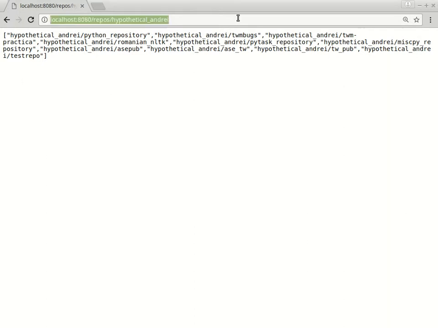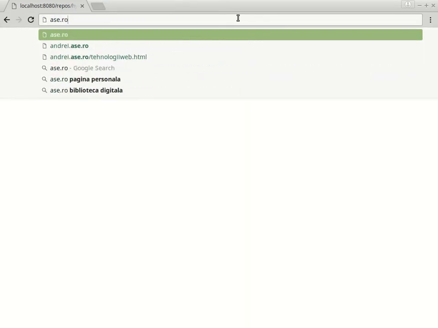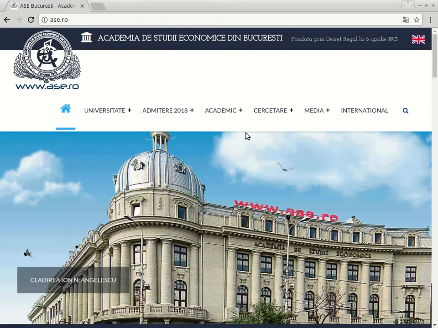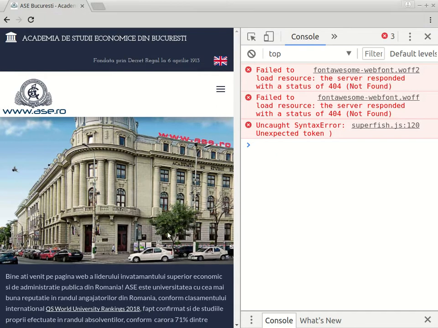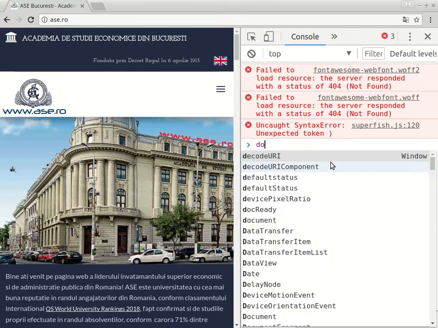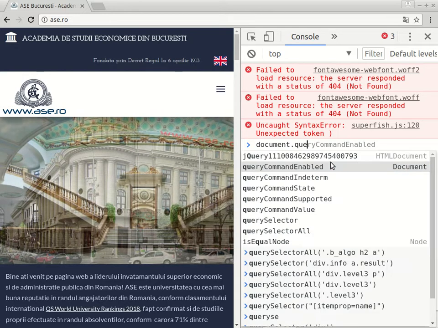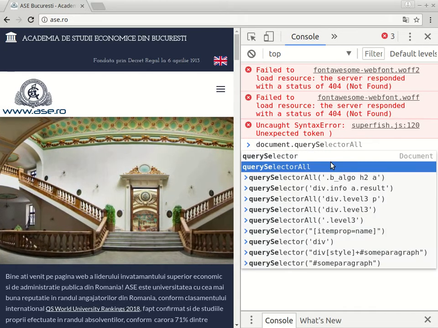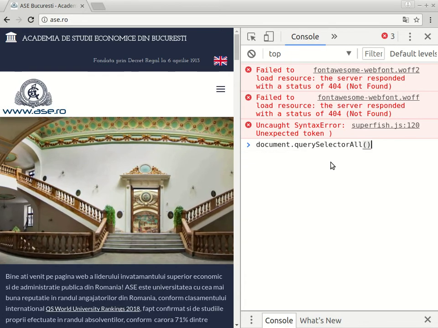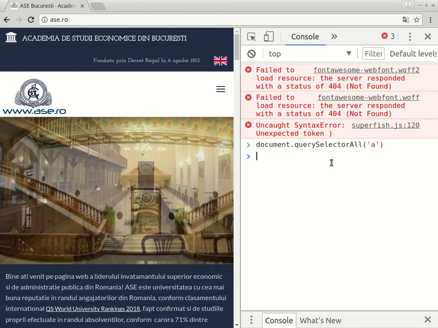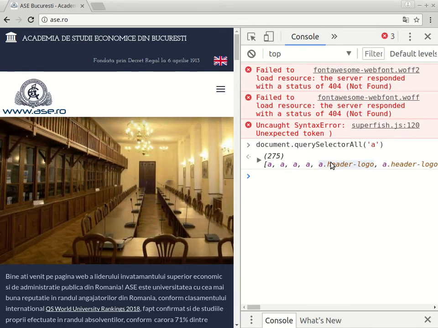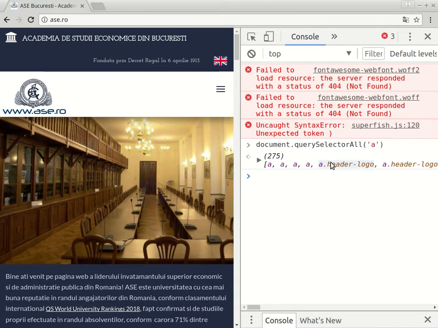Let's look at something. Let's look at, say, a site for the university. If, for example, I want to get from the console all links, I'd be able to do this, right? So querySelectorAll links, right? So that gave me all links. So I'd want to do something similar from the server.